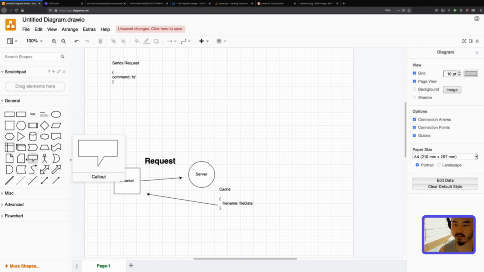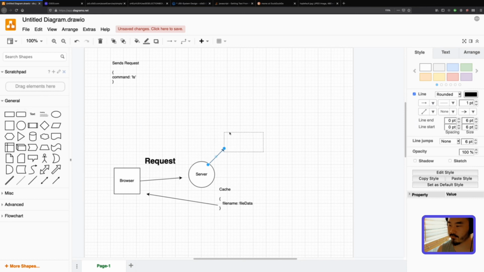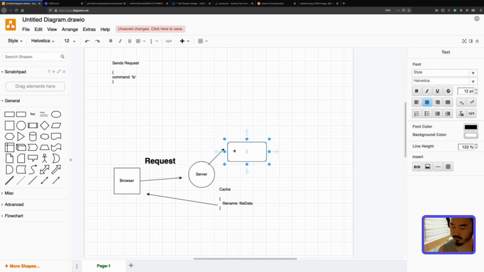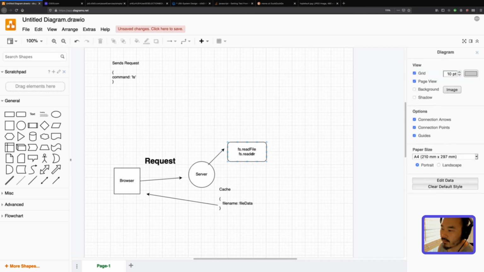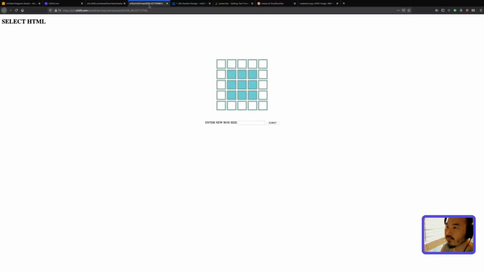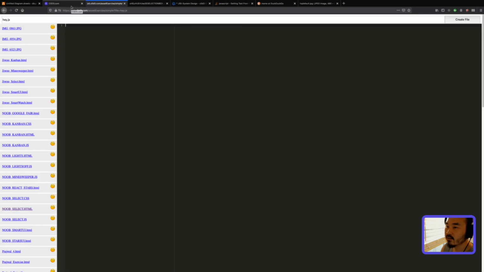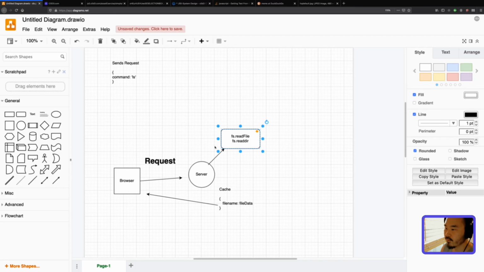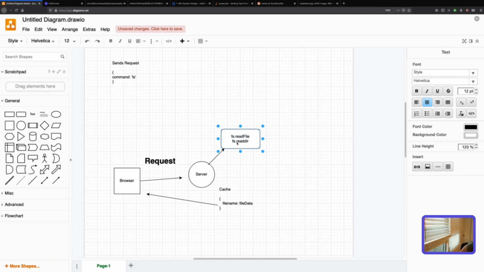Otherwise, if the file is not in there, the server would get the file from the system using fs.readFile. That's to read a file, and then we also need fs.readdir to read the folder. And why do we need to read the folder? Because we want to show all of the files here. And then when we hit save, we need fs.writeFile.